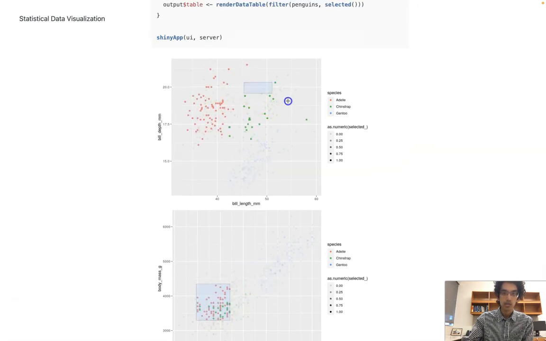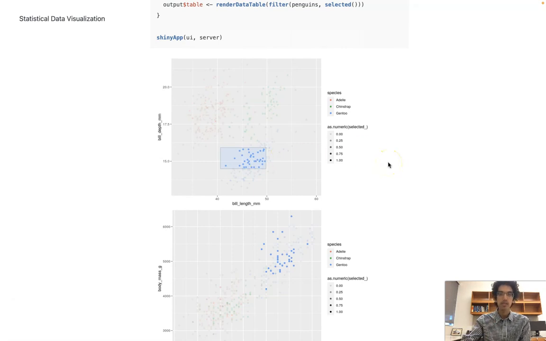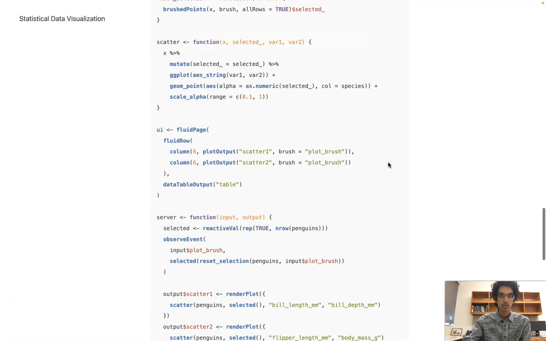And there's also a brush here. So when I move my brush on this plot, it's highlighting the corresponding points. How do we implement this? Let's look at the code.